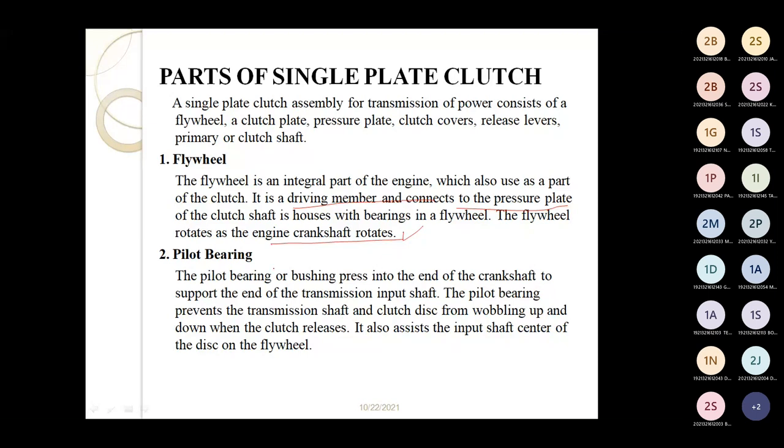Then the pilot bearing or bushing is placed into the end of the crankshaft to support the end of the transmission input shaft. This pilot bearing prevents the transmission shaft and clutch disc from wobbling up and down when the clutch gets released. It also helps center the input shaft of the disc on the flywheel.